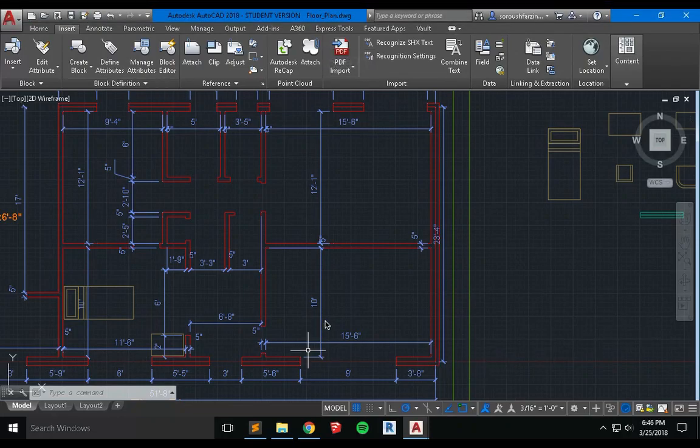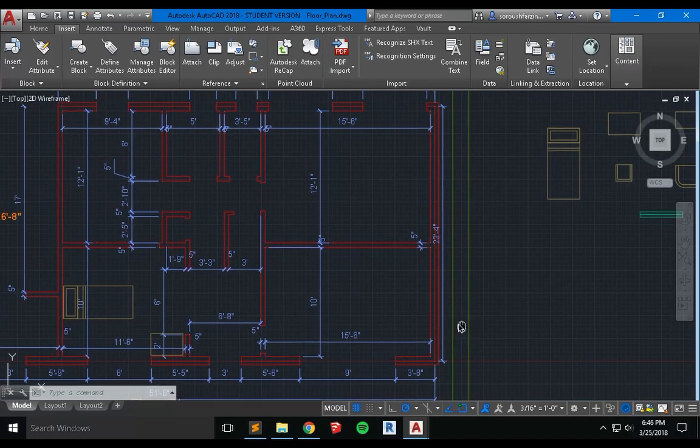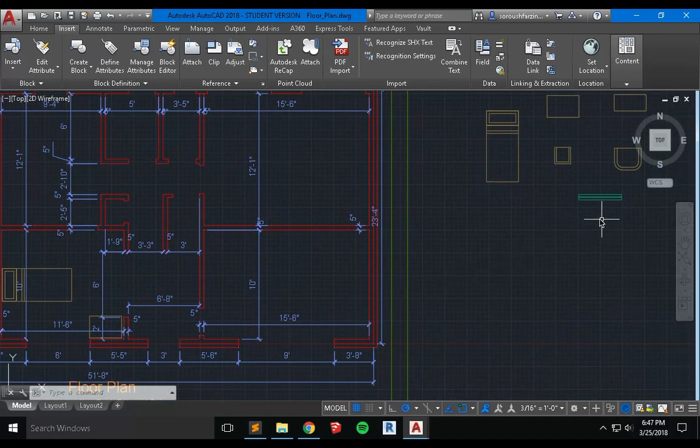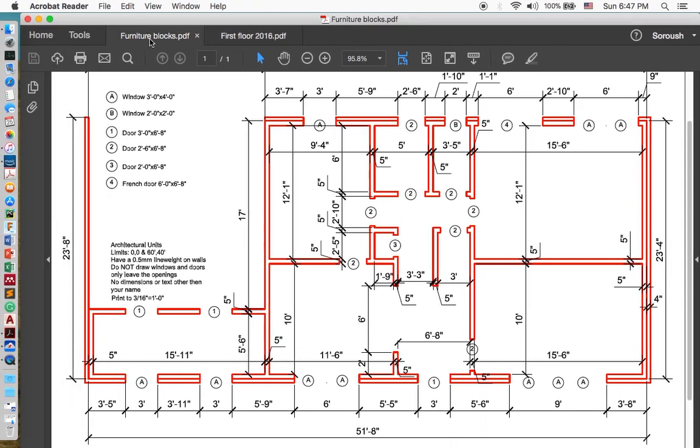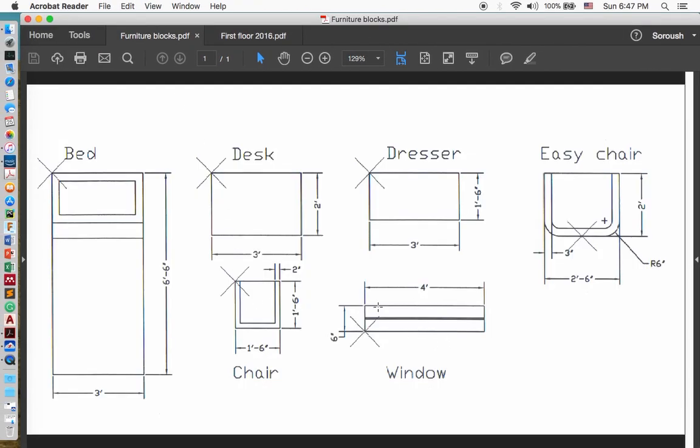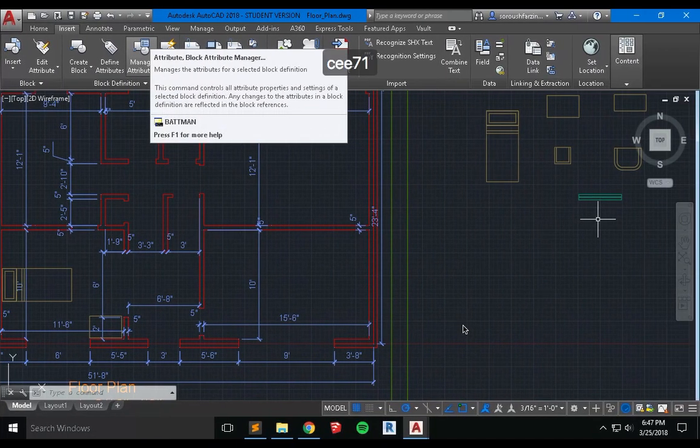So the next stage is adding the window to our drawings. One thing that I realized was wrong when I was working with this drawing was that when we draw this furniture block, we basically draw the window for 4 feet. And I want you to reduce that to 3 feet. So let's go over this window type.